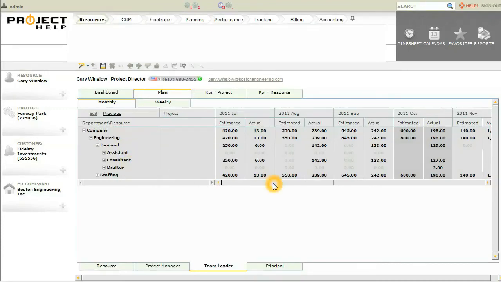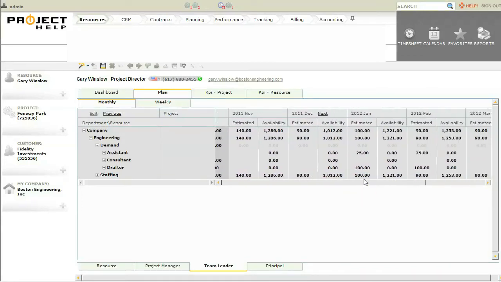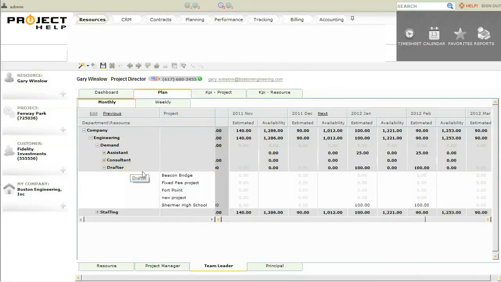We're going to scroll over to the future, which will be for us in this case January and February, and I see there's 100 hours needed for the drafter role for January and also for February. So let's look into this. If we expand drafter, we see all of the projects that require a drafter, and I see that there's only one project that needs the 100 hours. It's the Shermer High School project. And this is for both January and February.